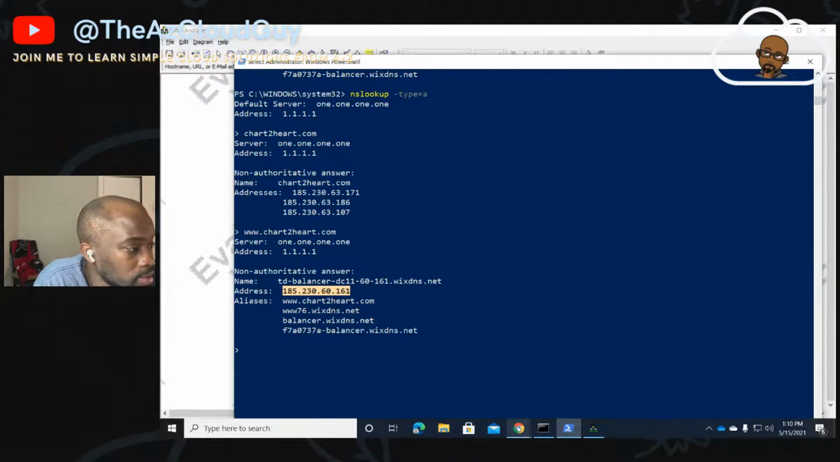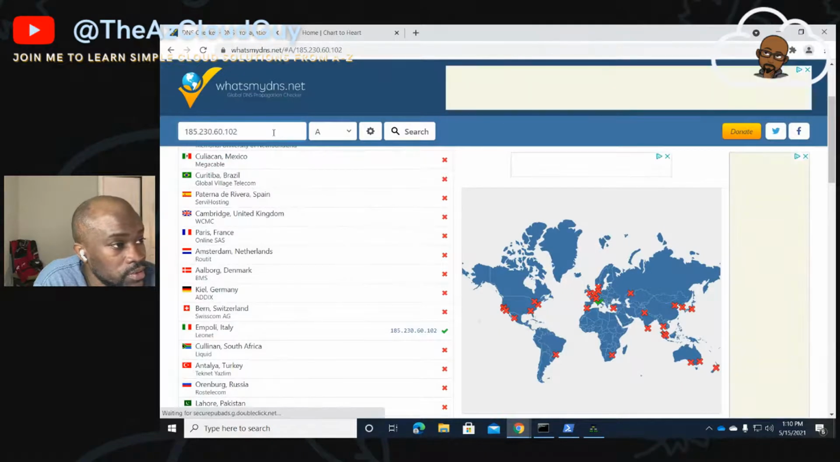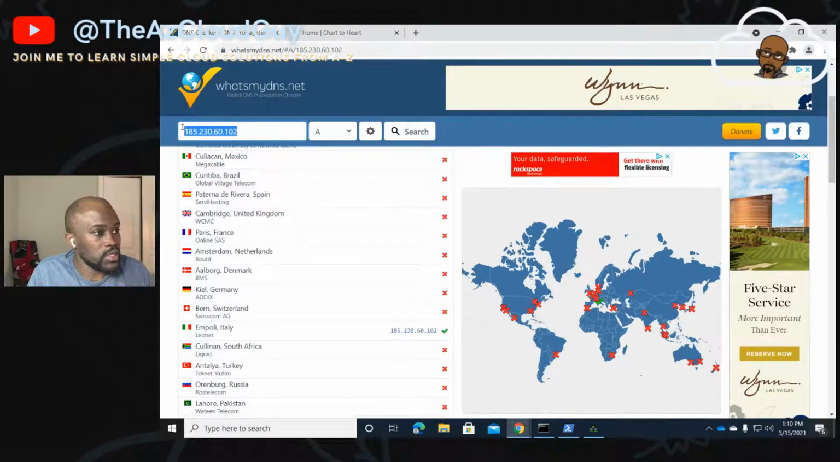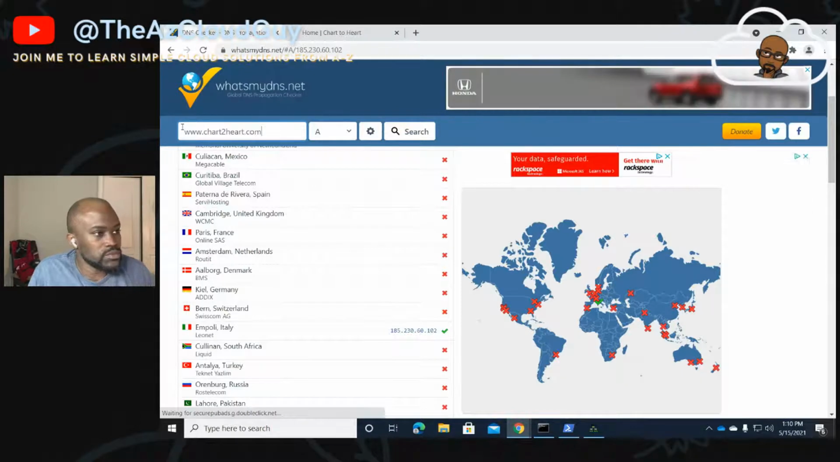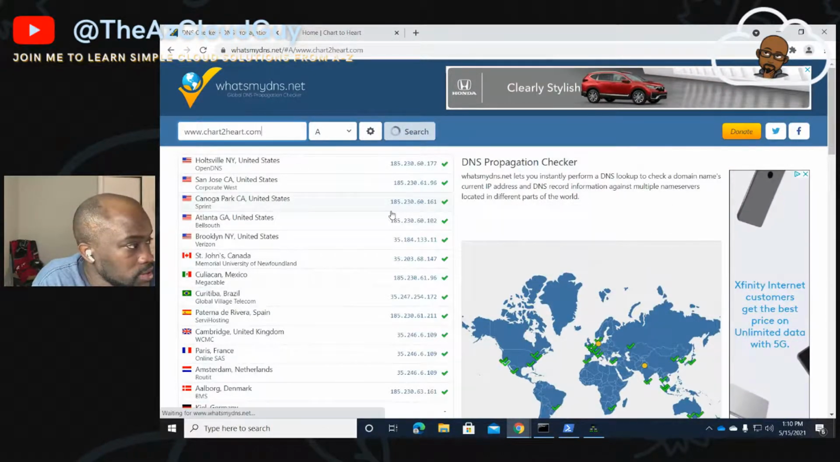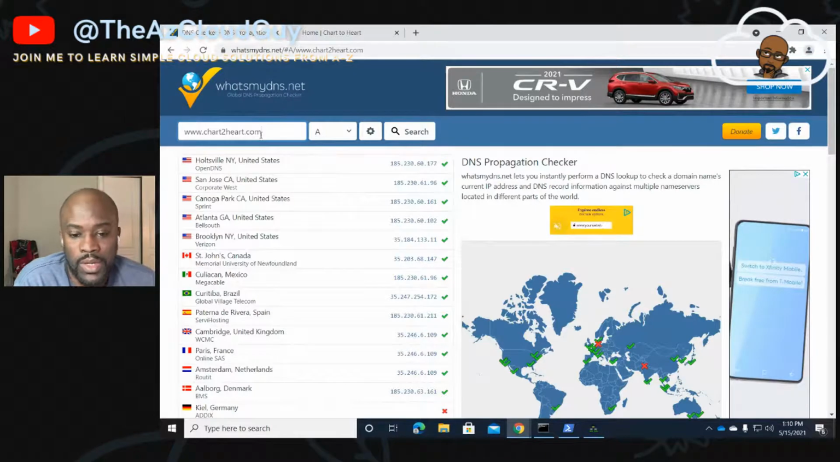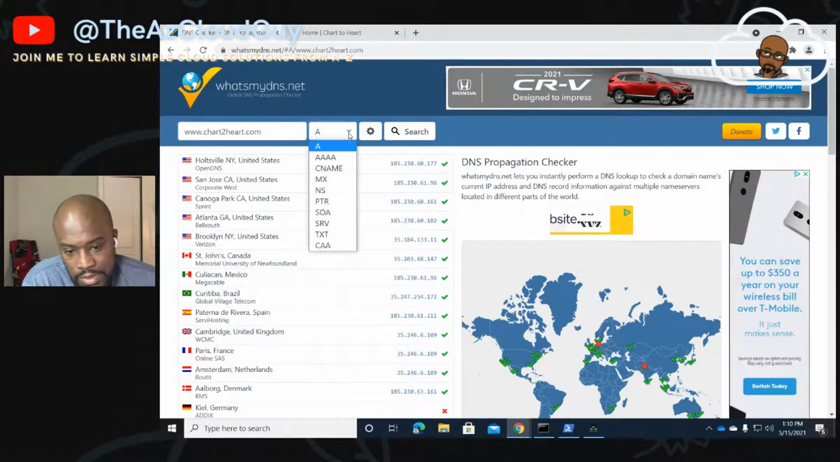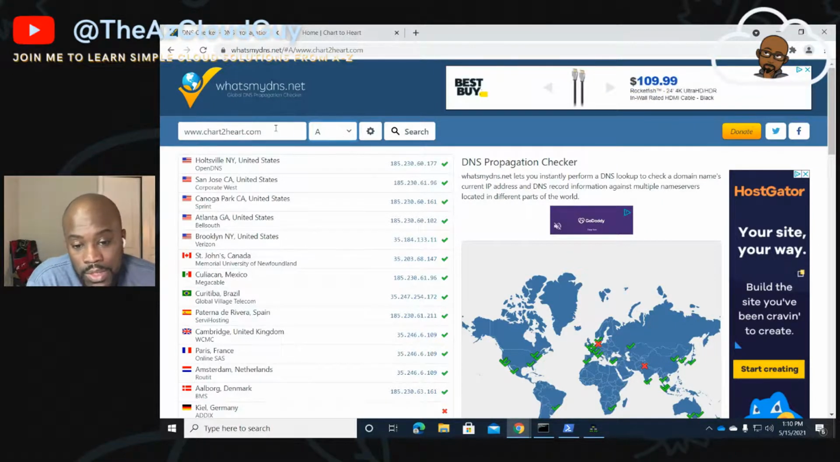Another way we can look at that is I'll pull up a browser and we can go to a different tool here. And I'm going to put in www.chart2heart. This tool is basically a DNS propagator tool. Basically you go here, put in your fully qualified name and the type of record. Here are the different types. We talked a little bit about a few of these. So I have A record selected because I know an A record points to an IP address, and we know that this address is an A record.